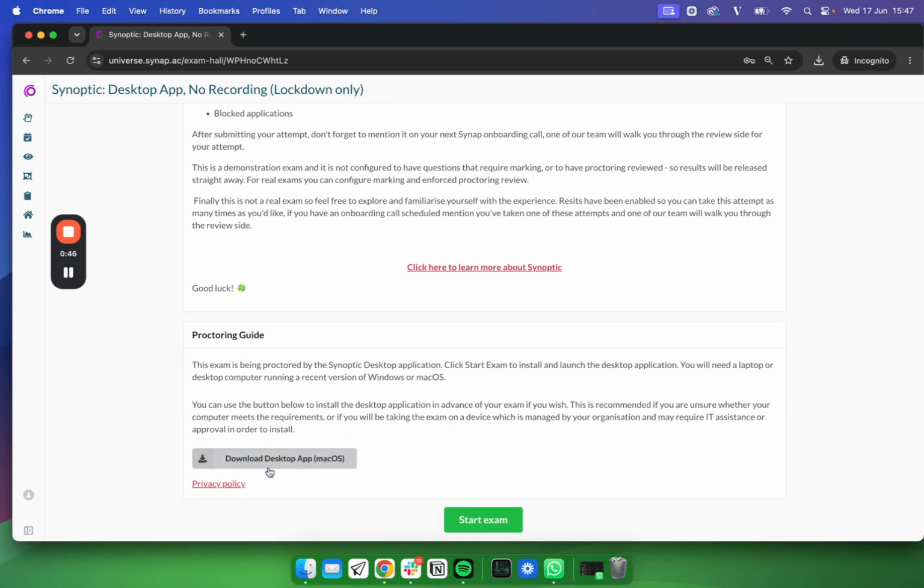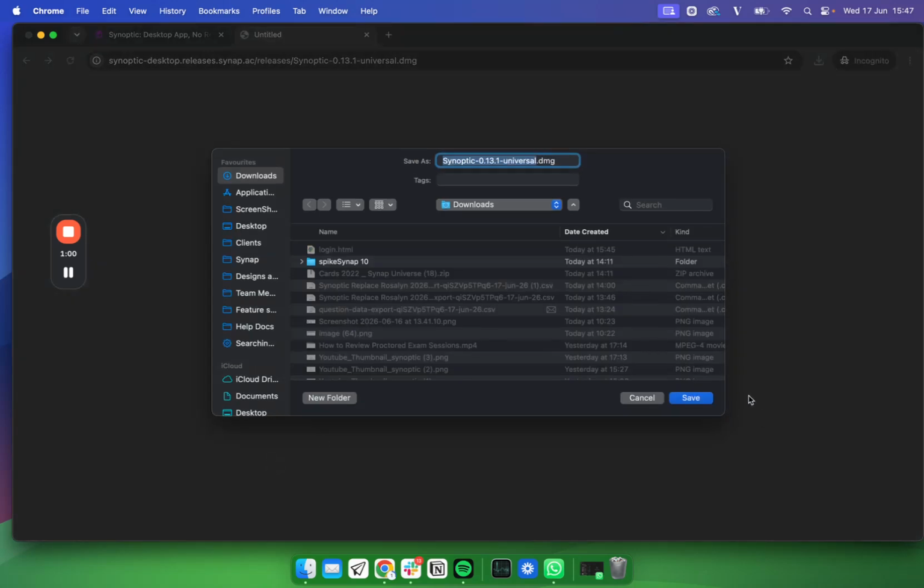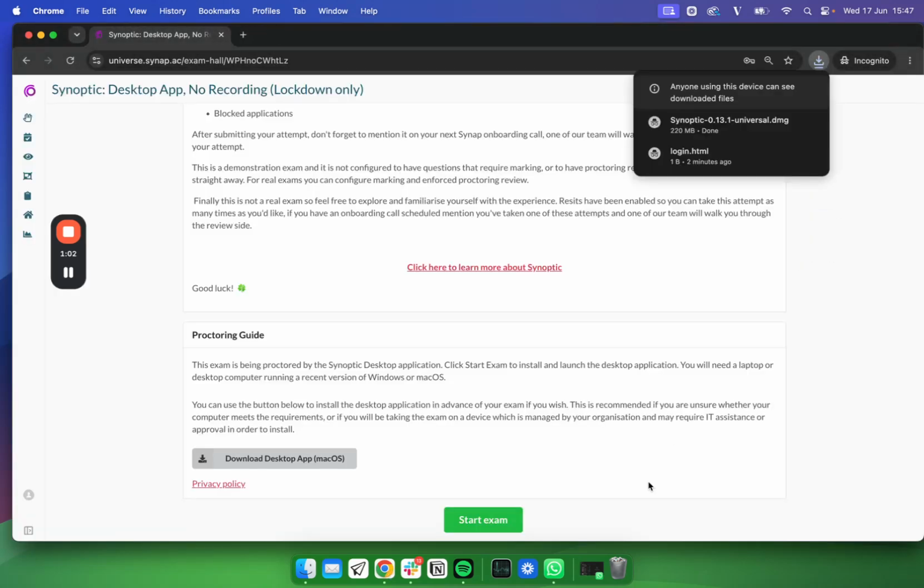They can download the desktop app a couple of days, a couple of weeks, whenever they can before the exam. We'd recommend doing this in case there's additional considerations with work devices that may need IT team involvement. So clicking this button will download the desktop app. If they don't download it, it's not a problem. It'll prompt them to do it later on in the process.